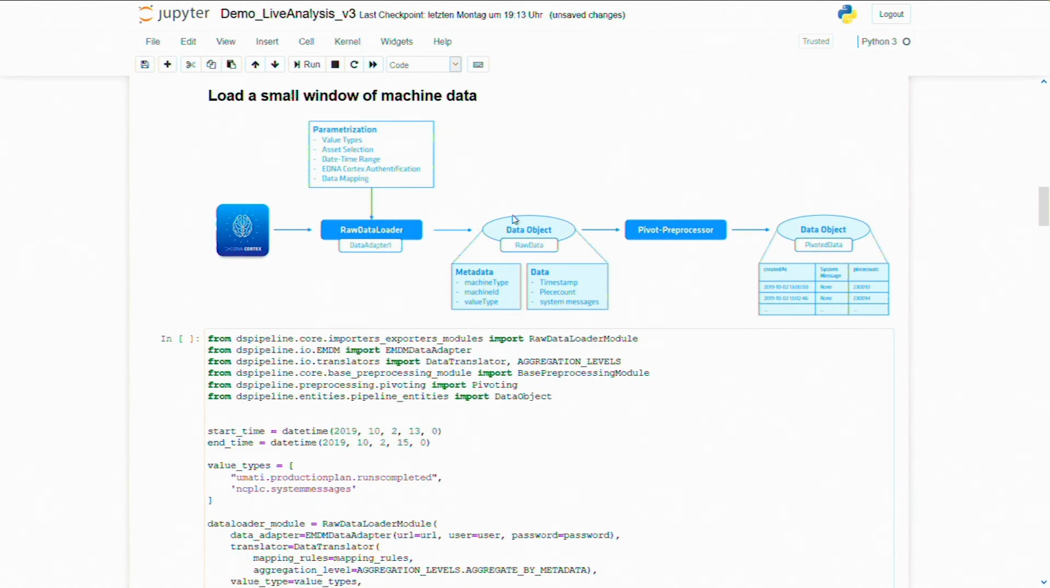So this is what we are doing here now. We use a module called raw data loader. This we parameterize with the kind of value types we want to load. This is what you can see here. We want to load runs completed, which is the workpiece count, and we want to load the system messages. On top, we want to set which machines. This is what I did already before.